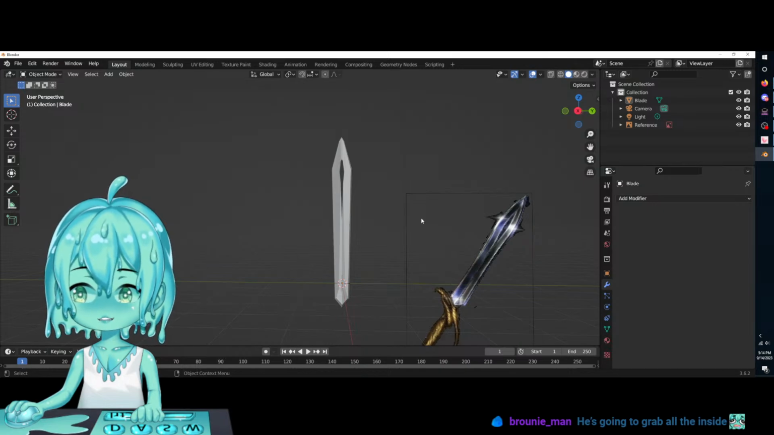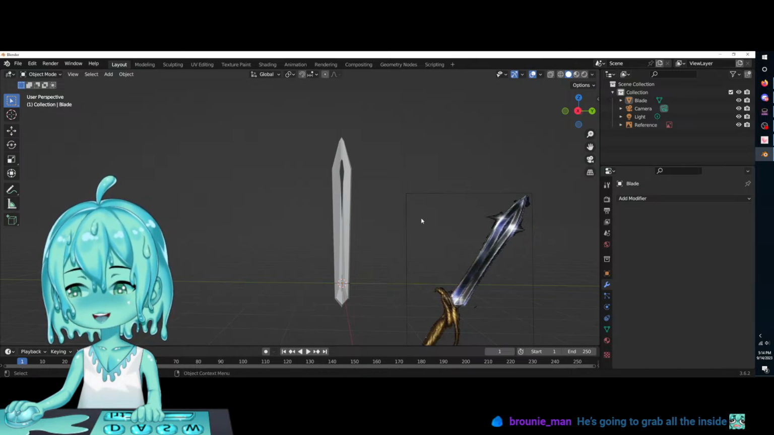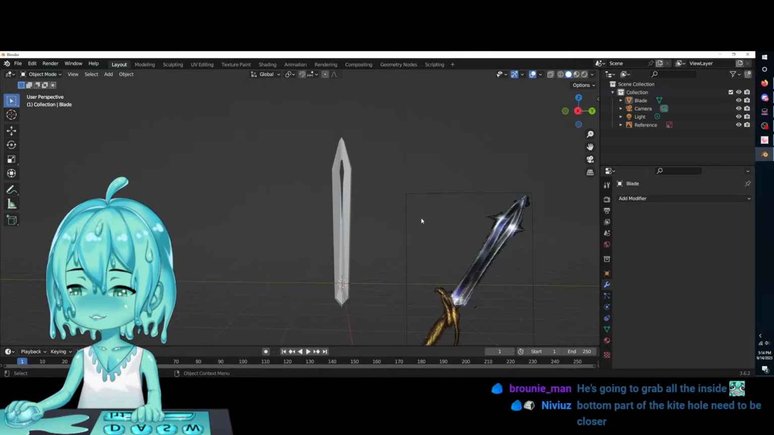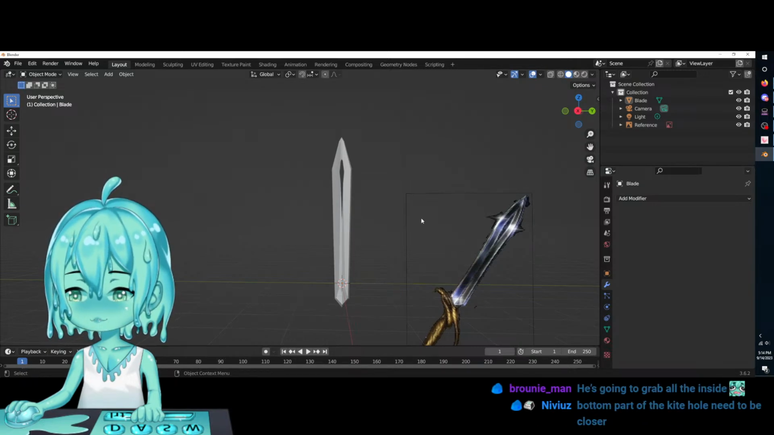Isn't it better to make one side and mirror it? You assume I know how to do that, Niveas. Also, hi, Niveas. Brownie man. How's everyone doing today? Sorry, I'm just crafting away.